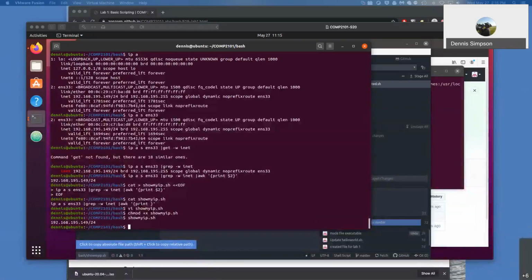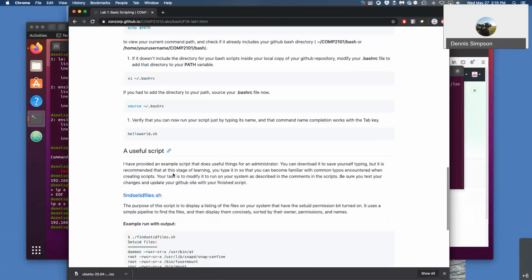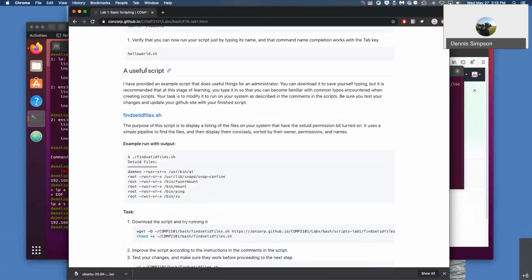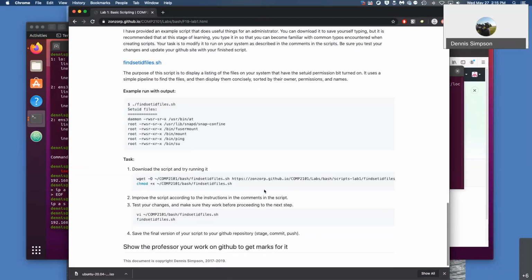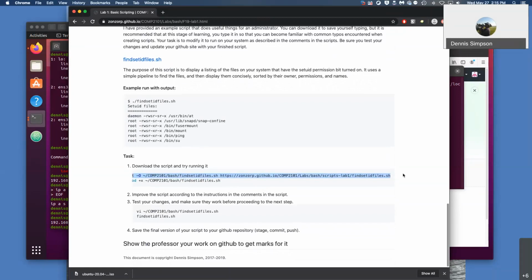So our lab instructions. Once we've done everything up to this point, we get to the bottom and the section called a useful script. So you're going to download this find setID files. You should run it once and see what it does. And then you're going to modify it. So I gave you a command that lets you download it right off the command line if you want. You don't have to bother with your browser and all the rest of that nonsense. We make it executable, and we can just run it and see how it works.